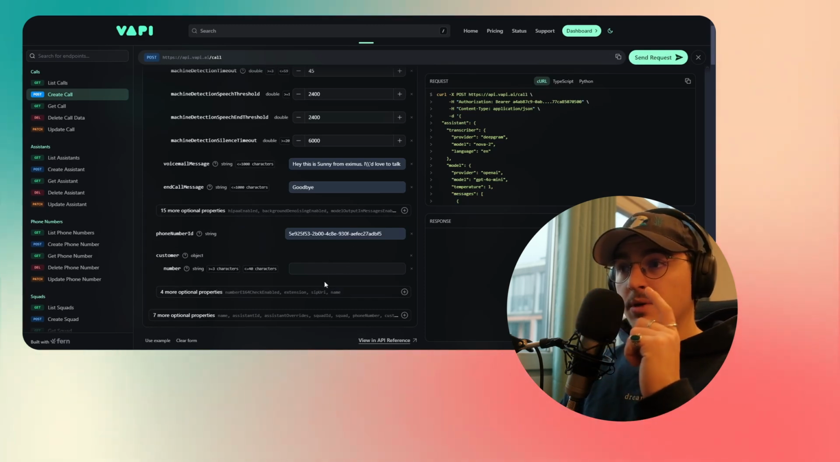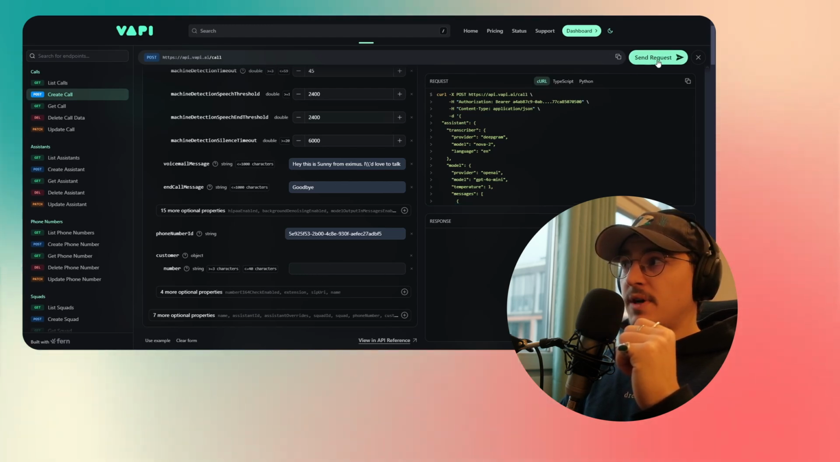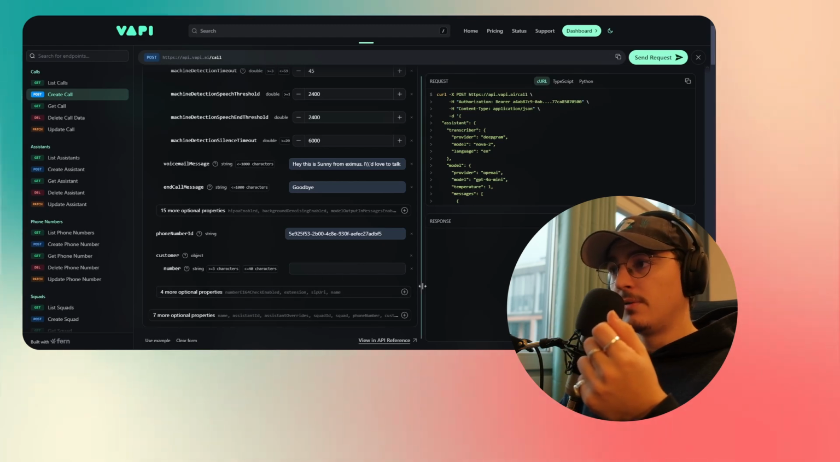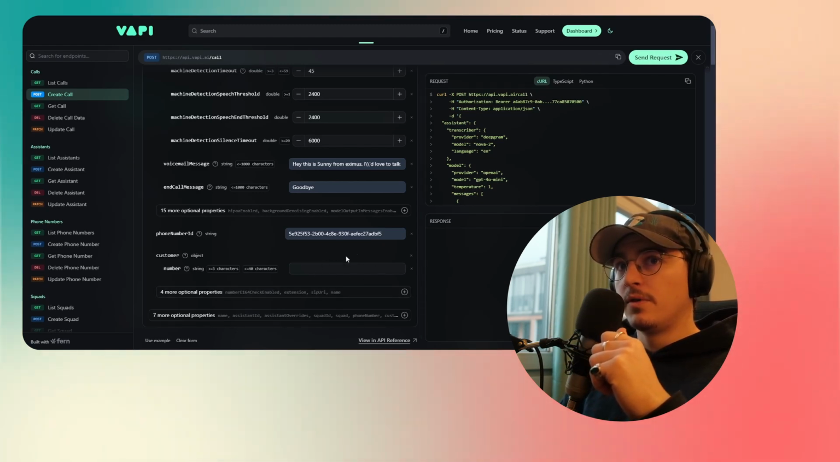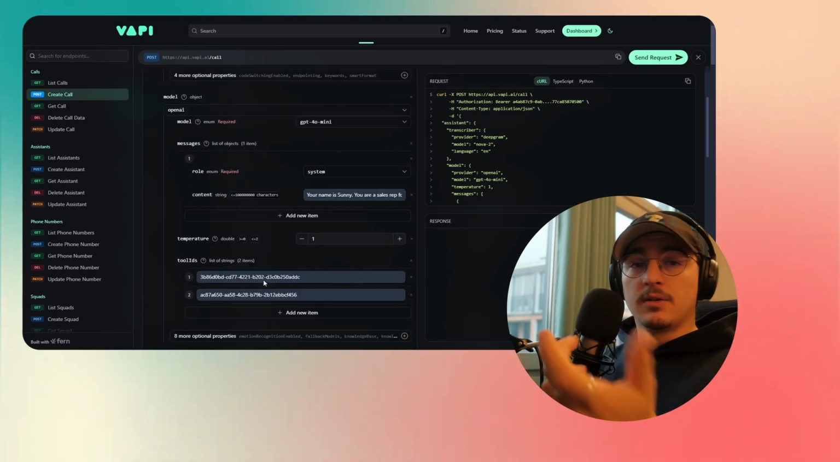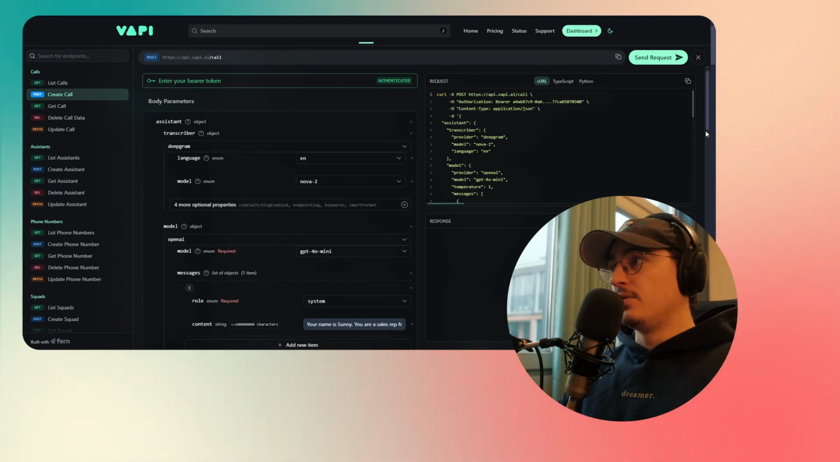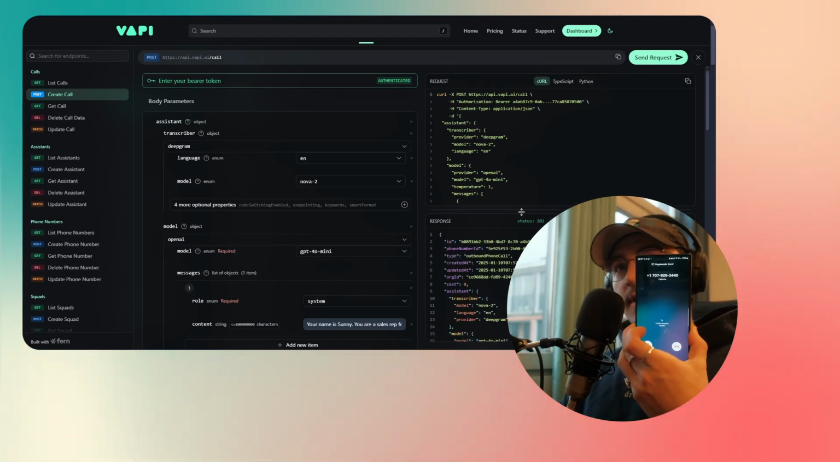For now, you will put in your own phone number here because we need to test out the request with this button in a second, and to know if it actually works, you will just put in your own phone number and then call yourself. But we will change this from your own phone number to your customer's phone number in Make.com. But like I said, for now, just put in your own phone number and then hit send request. This then should give you the status code 201 and then call you.